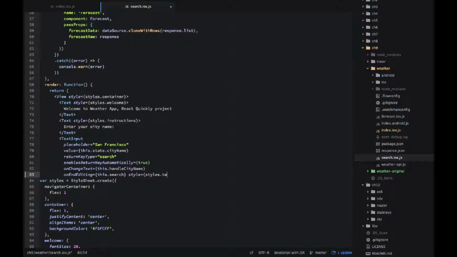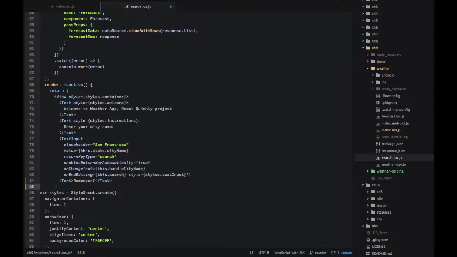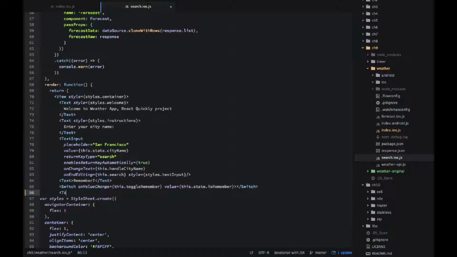The next property, specific to React Native, is return key type. That's the text on the virtual keyboard. Enable return key automatically, that's set to false. So basically, if the text is empty and it's false, you cannot hit return. On change text, that's our handler. That's the handler that will update the state of the city name. And on end editing, that's when you click the virtual keyboard's return, which will have the text search, that function will be triggered. This.search will be triggered.